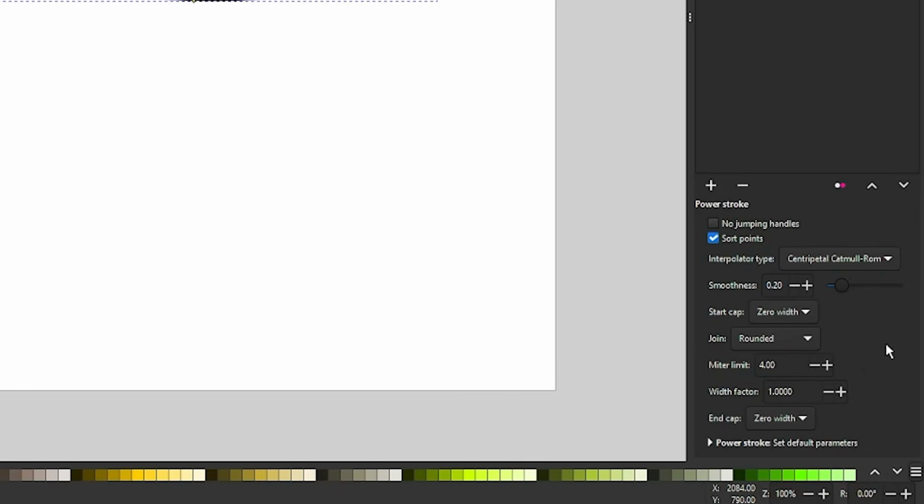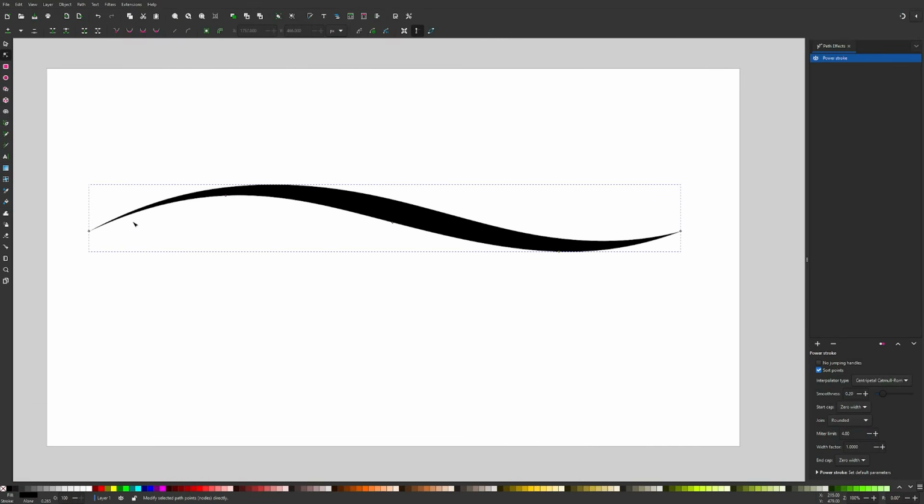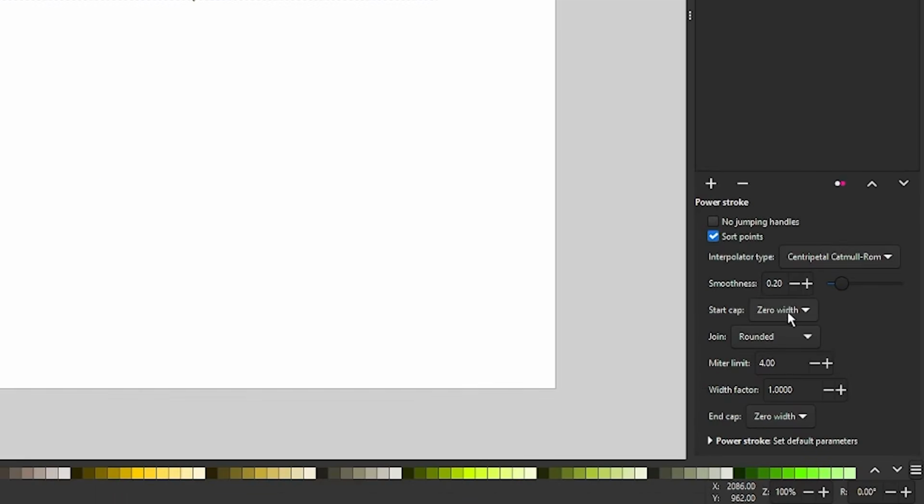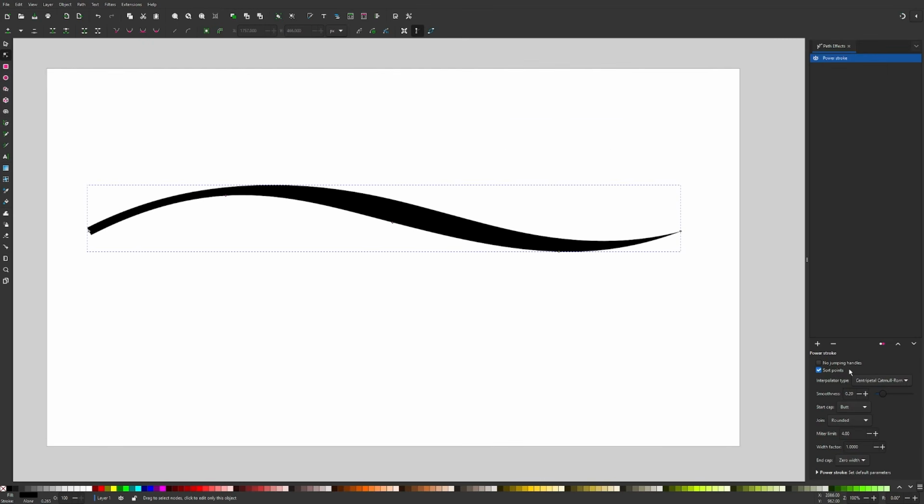Let me show you what some of these tool settings are over here in the bottom right-hand corner of the screen. If you notice, there's a start cap and then there's an end cap. The start cap is the beginning of the path that you originally drew, and the end cap is the end of the path that was most recently finished. Now, if I change this, by default, it's set to zero width. If I want to change the start cap to rounded, or to, let's say, for example, butt, it ends up with a flat edge like that.